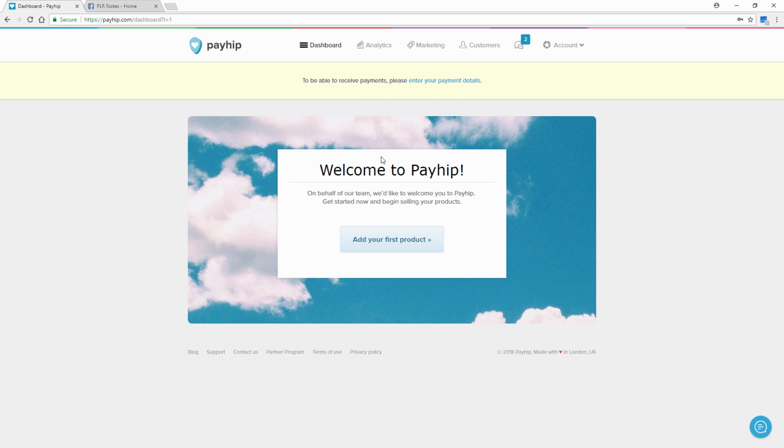Once you log in, you'll see this dashboard page, and as you can see, they want you to enter your payment details. These payment details are so when somebody buys your product, the payment goes to the payment method that you've implemented within your PayHip account. Currently they've got two payment methods, which is PayPal and also Stripe, another big company that handles payments, but only credit card payments. So that's basically all the payment methods that you need, so I wouldn't worry about anything else.